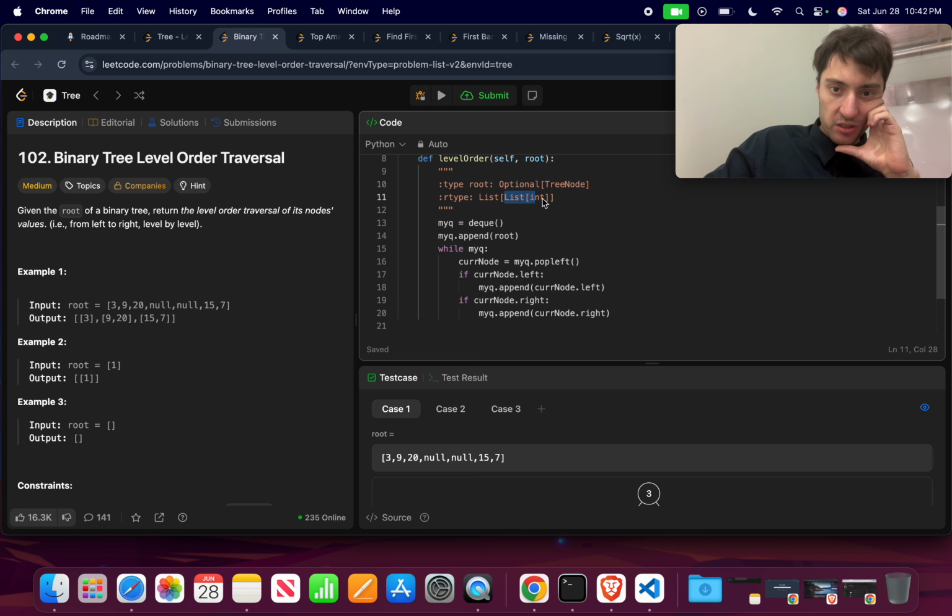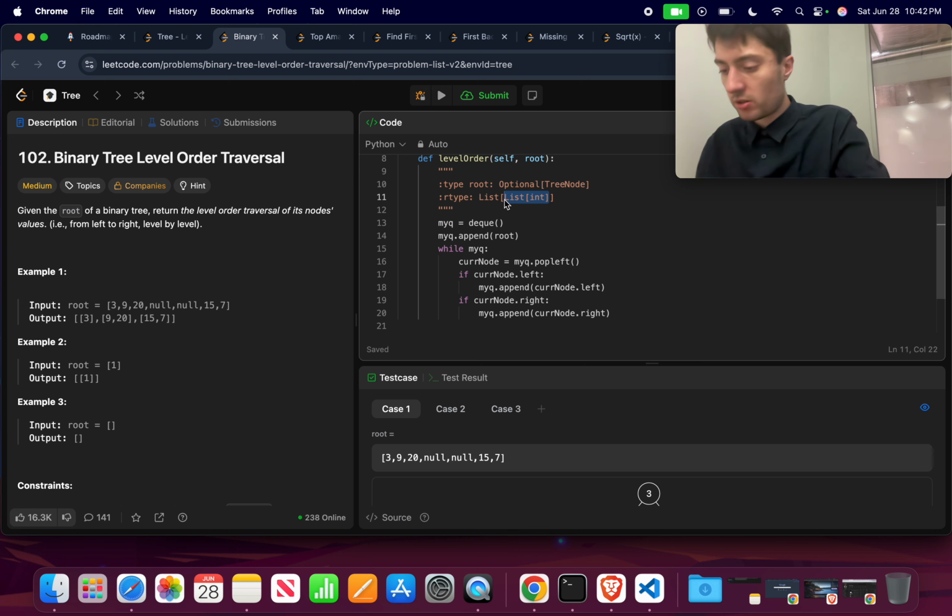It wants a list of lists. Now, how am I going to keep track of what level I'm on? So that's another thing. So here we go.